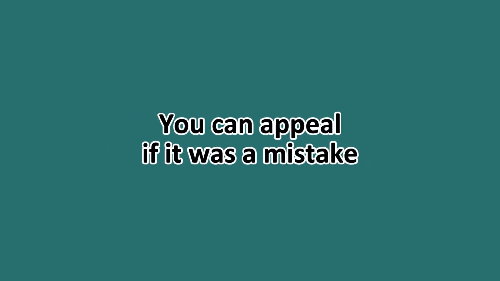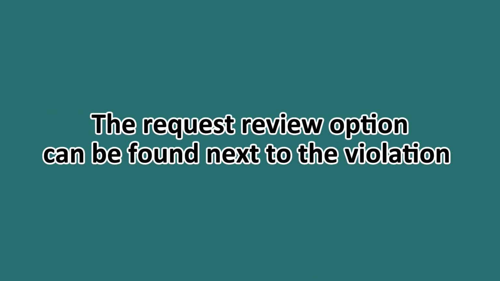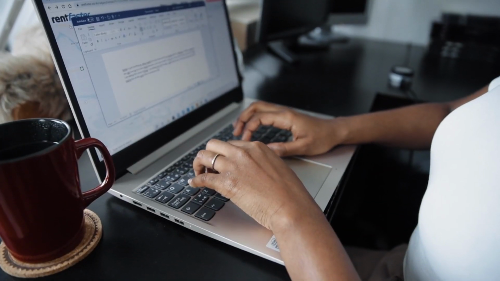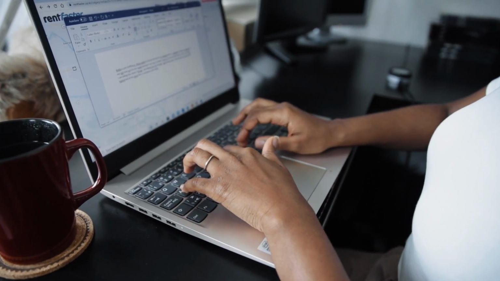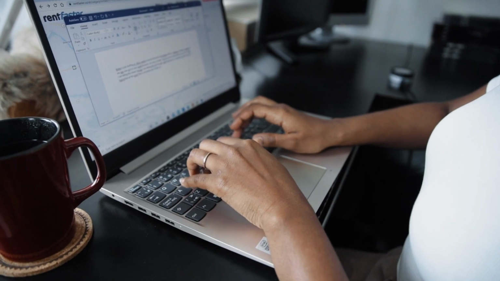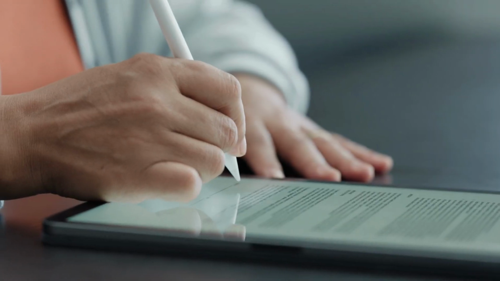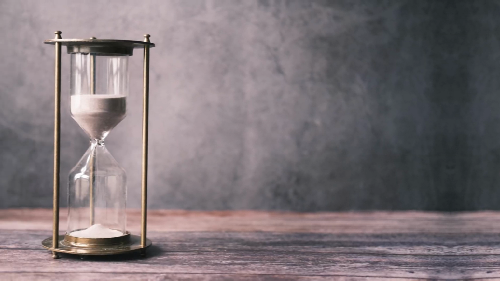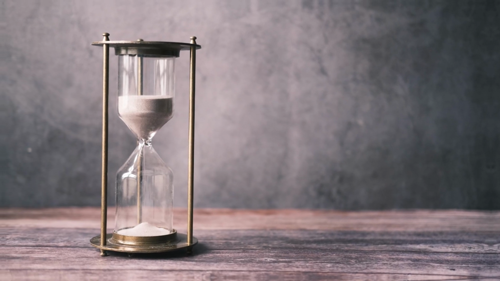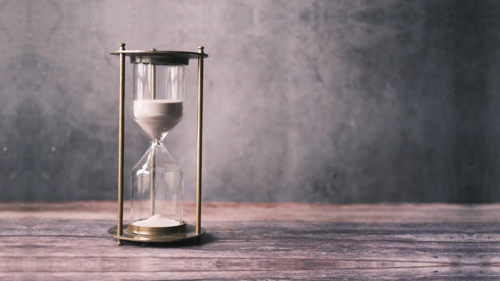Then, of course, if you believe that it's a mistake, you can appeal this decision. Now, usually you can find the appeal or request review option next to the violation. When you're doing this, provide a clear explanation. Explain what you've done to fix the issue and why you believe the restriction is incorrect. Don't forget to stay polite and concise to help them help you out. Then, of course, you'll need to be patient. Appeals can take time to review, so you need to wait for this to happen.